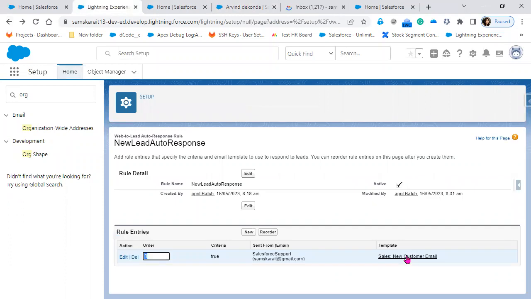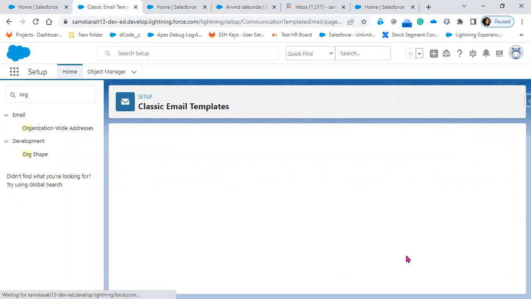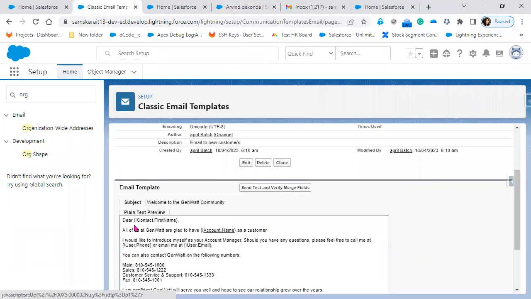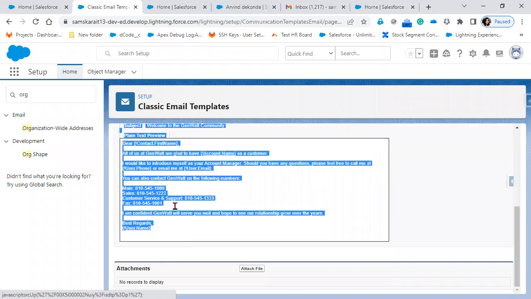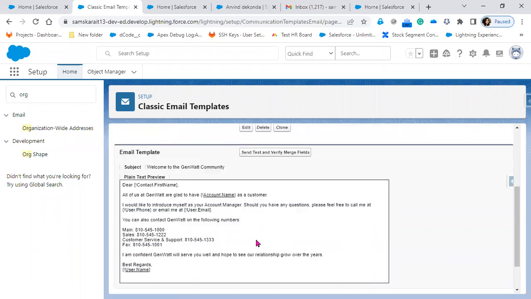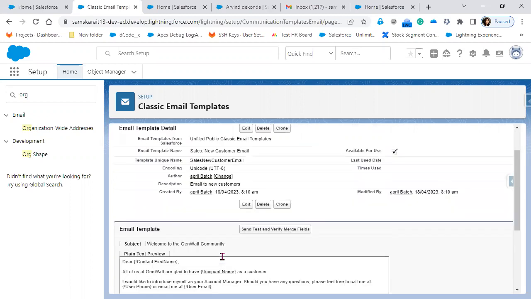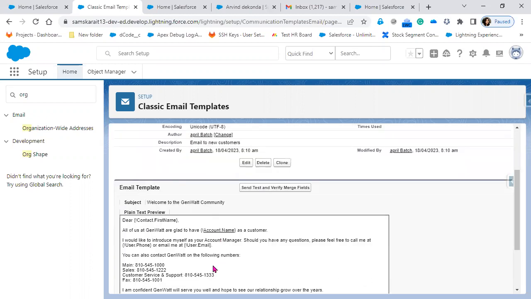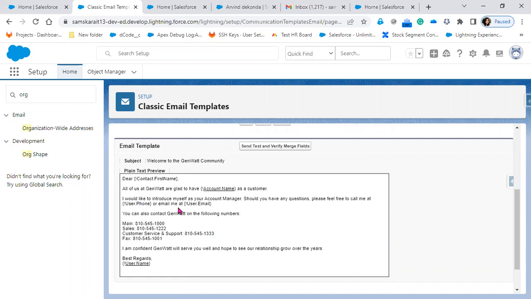Now this is the template. What is this template which I have added here? The template is, dear candidate, all of us generate these emails which I am getting. So basically this is the template which I have added in the auto response. This is the email.